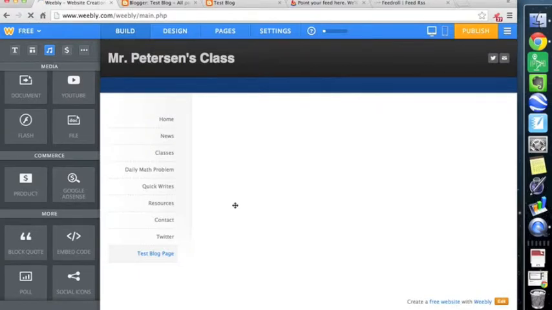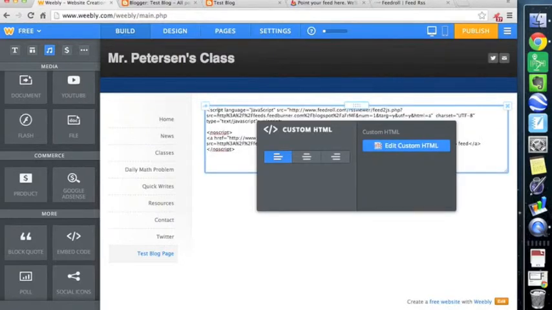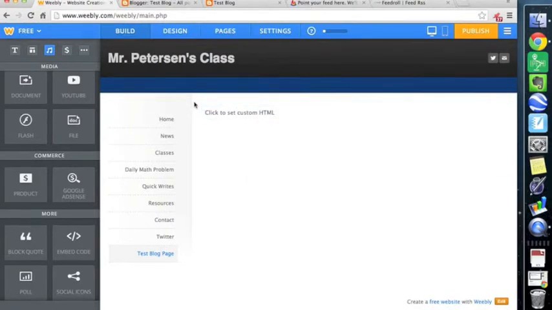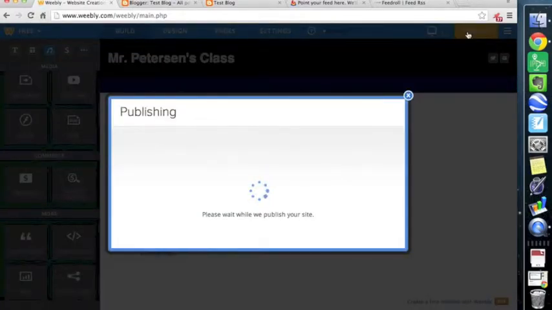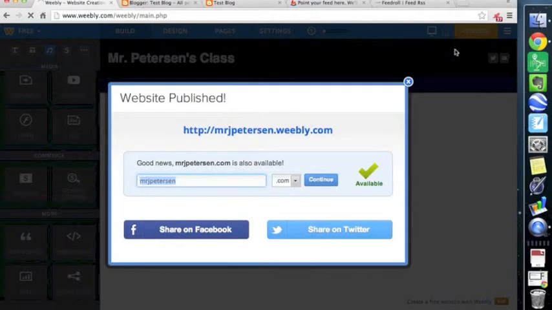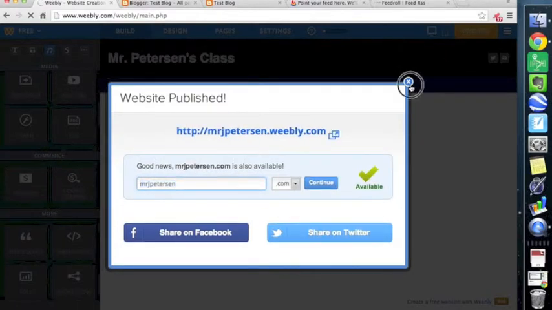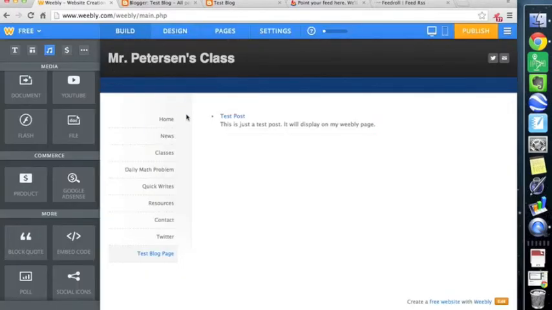And wait for that to pop up. And when it says click here to set custom HTML, you paste in that embed code and click outside of the window somewhere. And you should see your one recent post show up. The really nice thing is that it follows all the same rules, all the same formatting, uses the same font, style, and everything as your Weebly site. So then you just have to publish the web page and you're done. Now, anytime you post a new blog post, it'll automatically show up in Weebly.